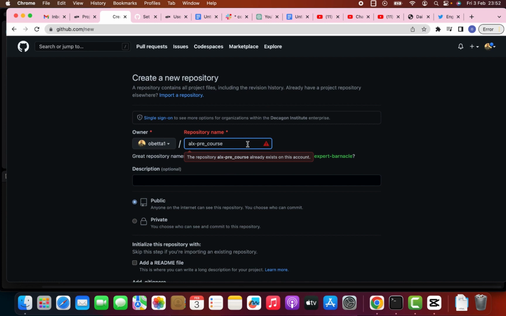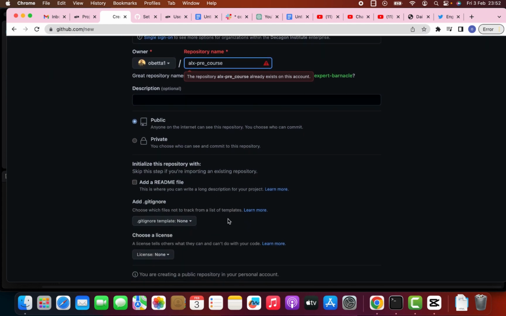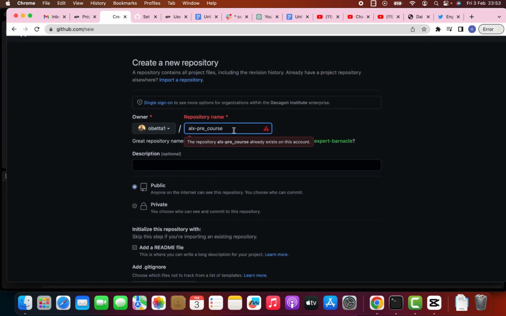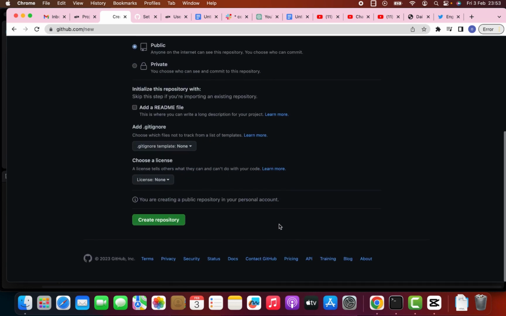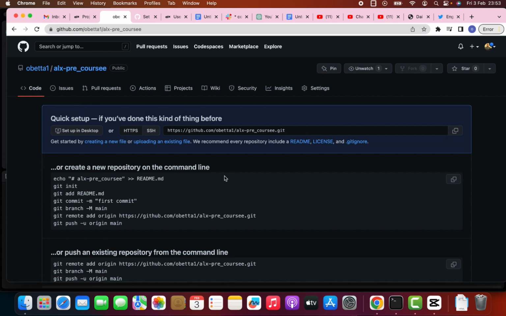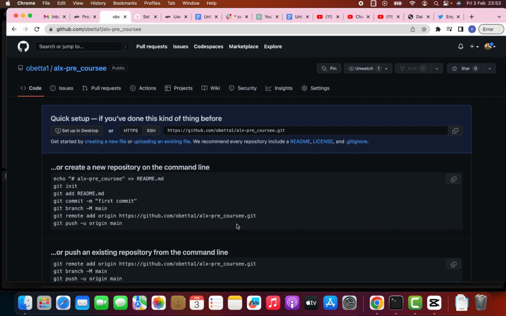I have created this repository before, so I will not be able to create it again, but if you follow closely, you will be able to create it. No readme. I'll just put something to differentiate it. And when you click on create repository, you'll be able to create that repository. So yes, you have created your repository.